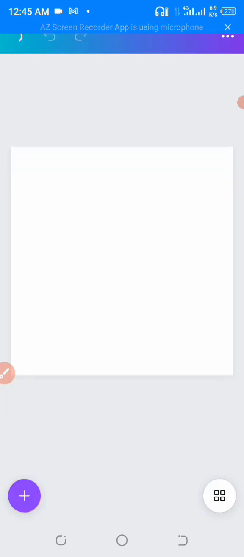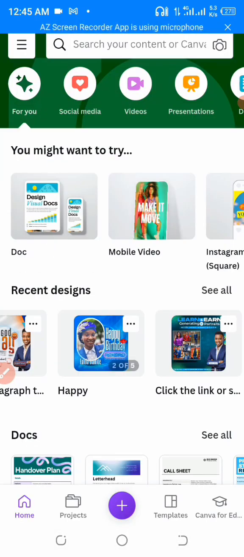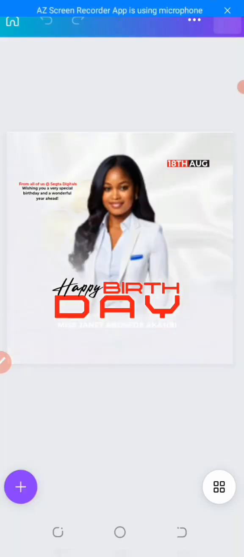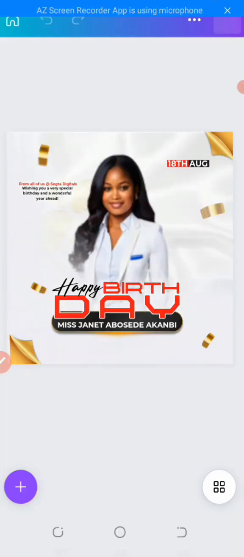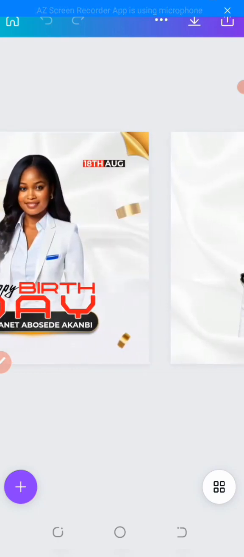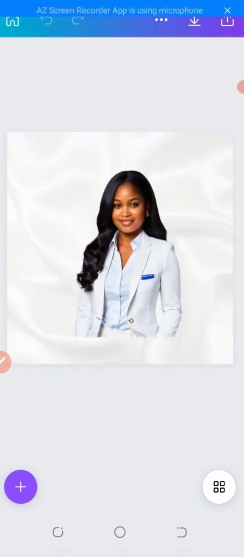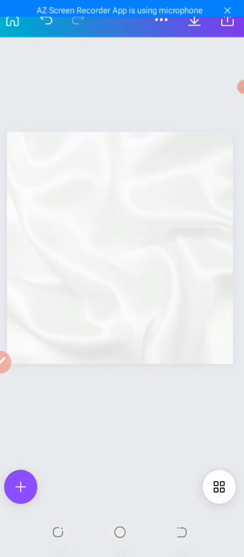So let's go back. I want to show you what we're replicating. The flyer we're replicating. So okay, we'll be replicating this stunning flyer, amazing flyer. The size already is 2000 by 2000, so let me delete this so that we'll just make it a blank page.